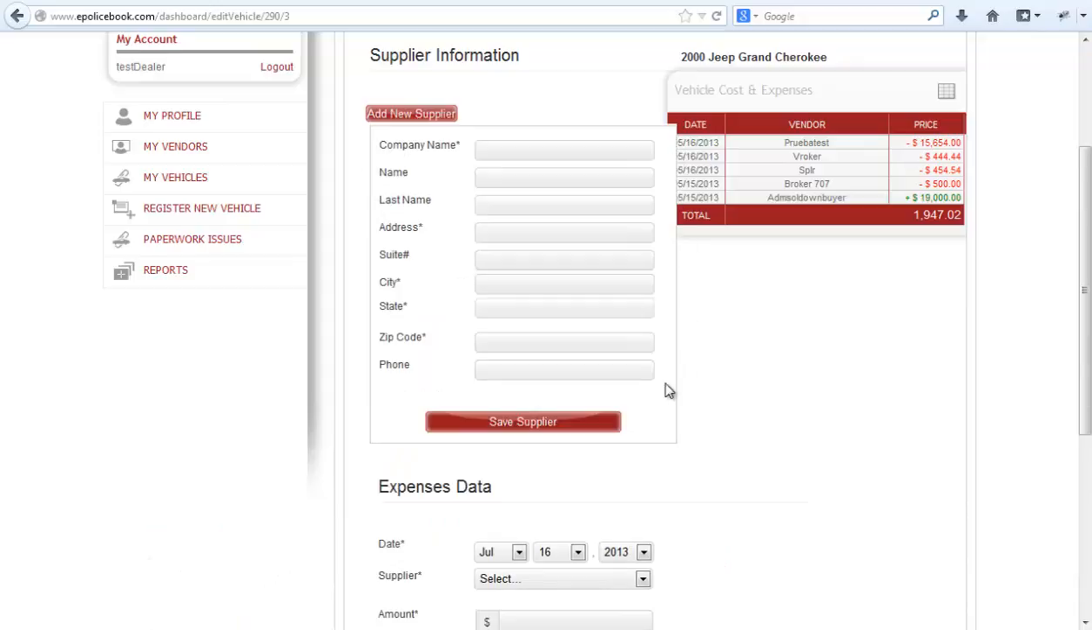In this part, you can enter the information of your vendors. Remember, the fields that have asterisks are mandatory. And finish this process by clicking on the red button, Save Supplier.